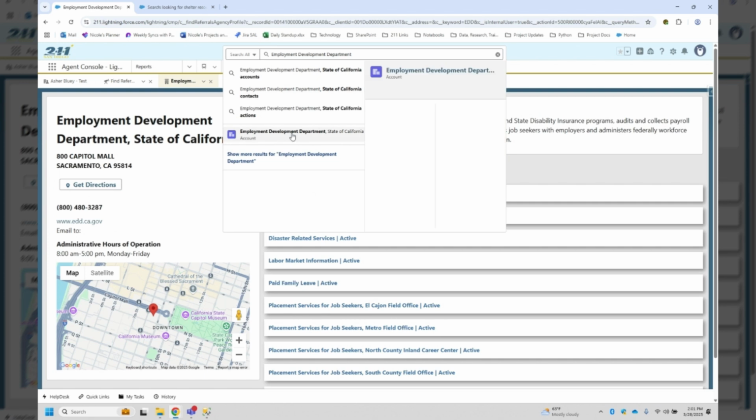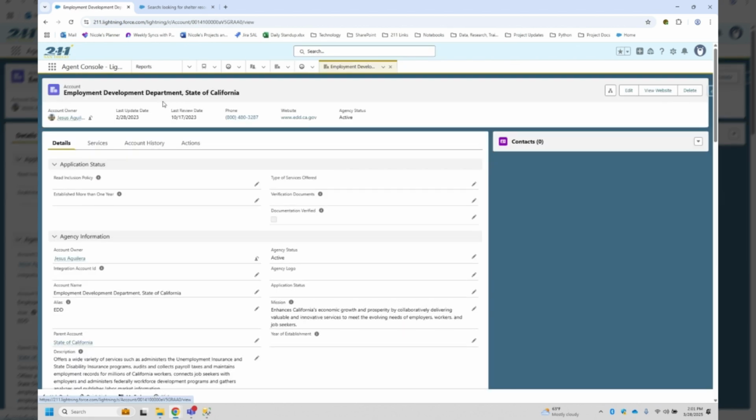On the agency's record, we see the alias here as EDD. And so the search will recognize that that was an alias field and it'll bring it into the search results.